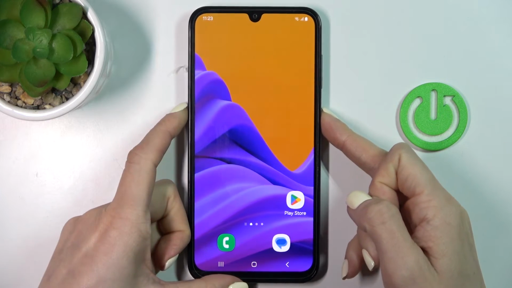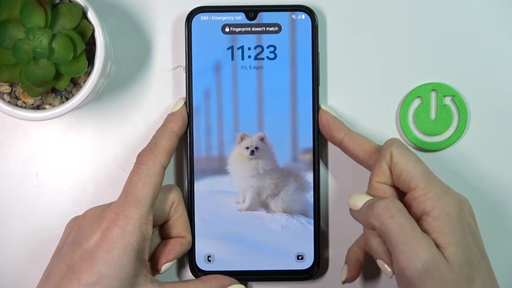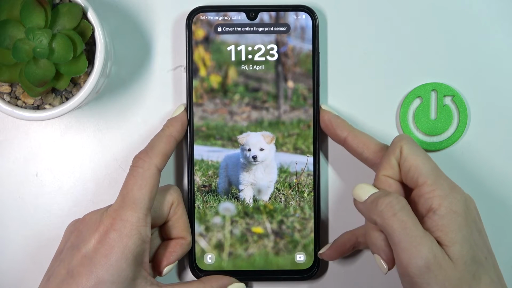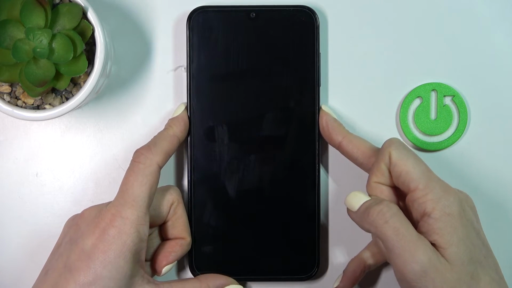And we will take a look on lock screen. There's dynamic wallpaper with docs. So this is it. That will be all.